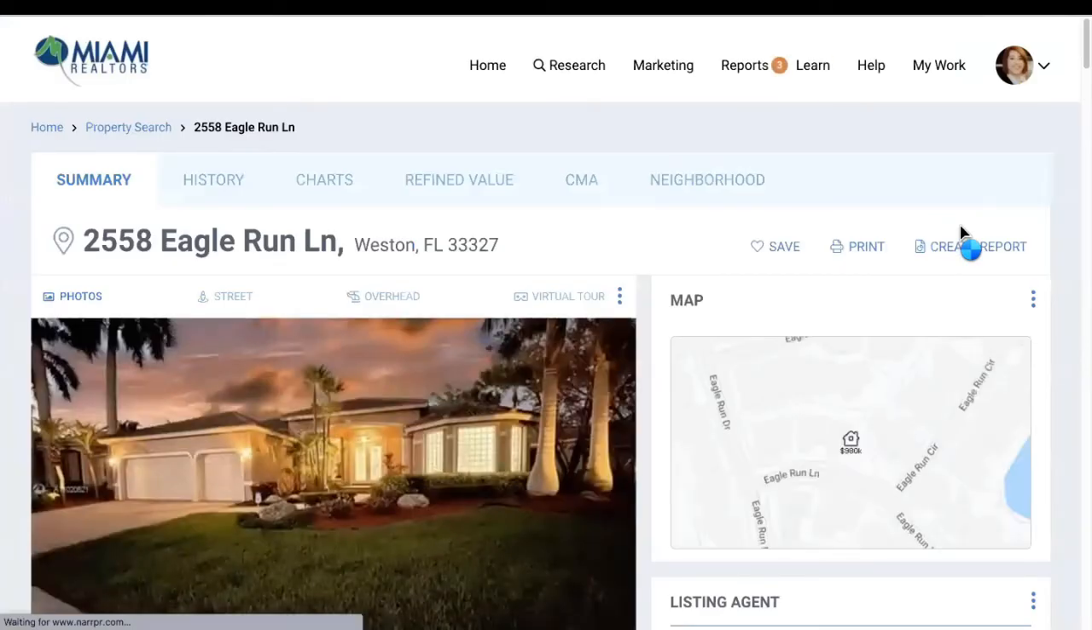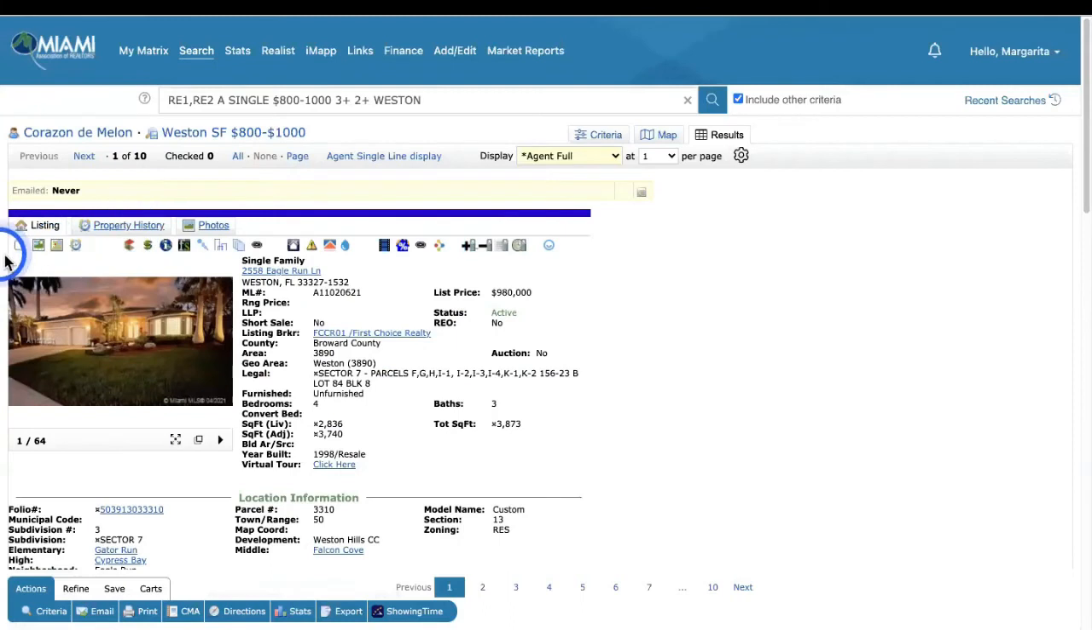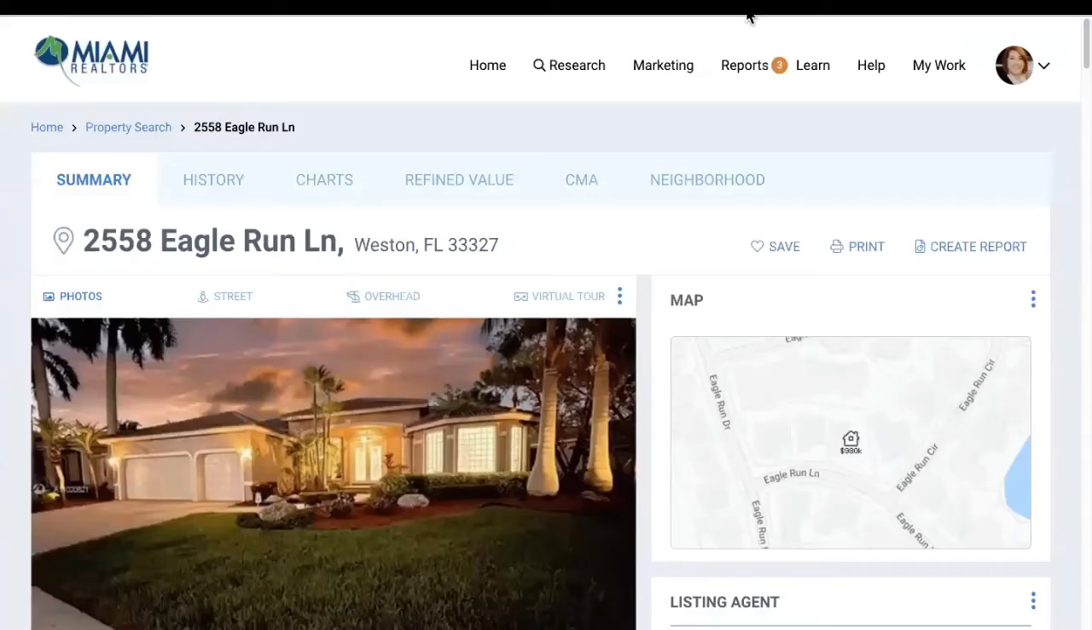So if I find something in Matrix and I want to see some info through the RPR lens, I don't have to take the address or the MLS number and then go launch RPR, enter that information and find the property. It is linked within the details. So right up here, I've got all these lovely links. We can just click on that RPR multicolored dot logo and it's going to open up that property in RPR.